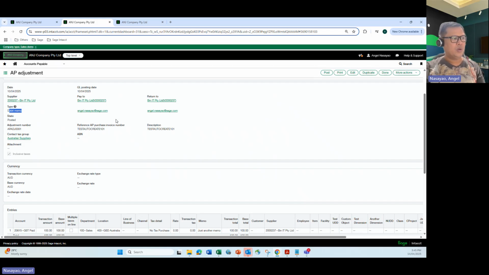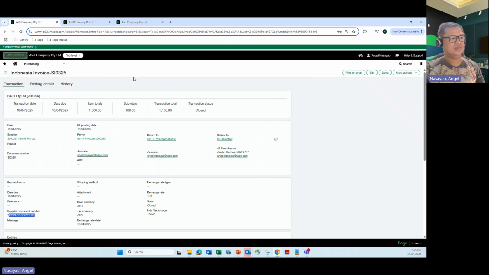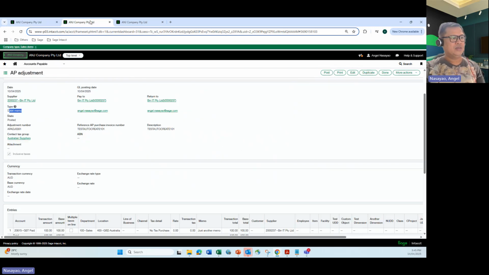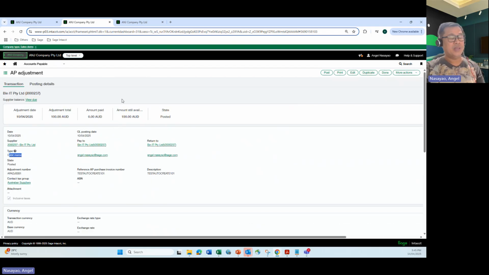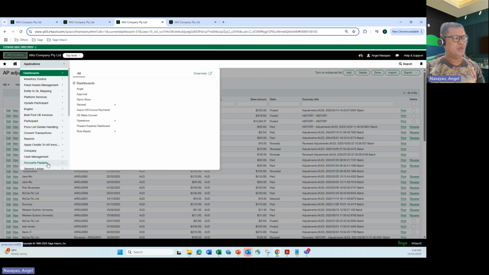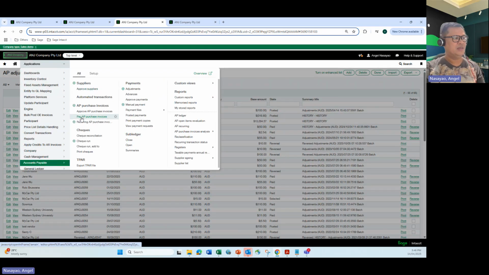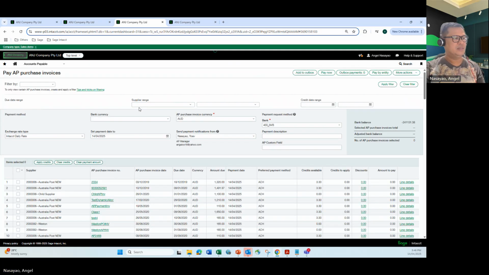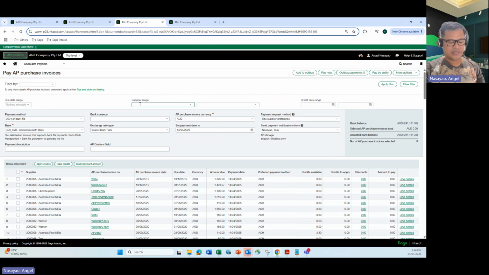So we know that even if we have mapped the original invoice number in here on AP adjustment, the amount will not net automatically. So this will only apply on actual payment. So we can just have a look later on, or maybe we can just do it now. Let's go to accounts payable, and if I pay AP purchase invoice, let's look for bin ID here.